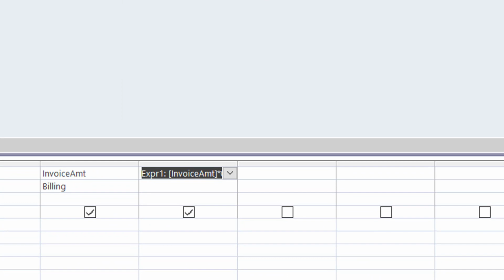When you've created your calculated field, it shows Expr1 and then your invoice amount times 0.02. Okay, you're going to click to the left of the text Expr1 at the beginning of the expression, and you're going to press the delete key 5 times. 1, 2, 3, 4, 5 to remove Expr1. And then we're going to type in late fee. So it'll give it a more accurate description of what this shows to be.